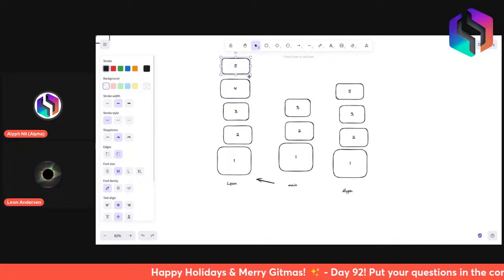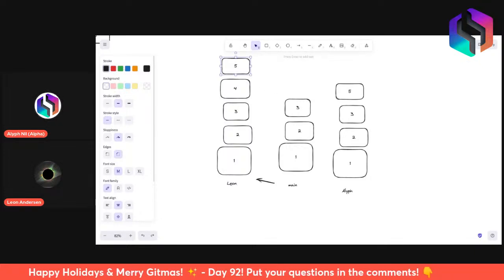Right? Maybe we should have used code examples for them. That would have made more sense. But let's stick with it for now.